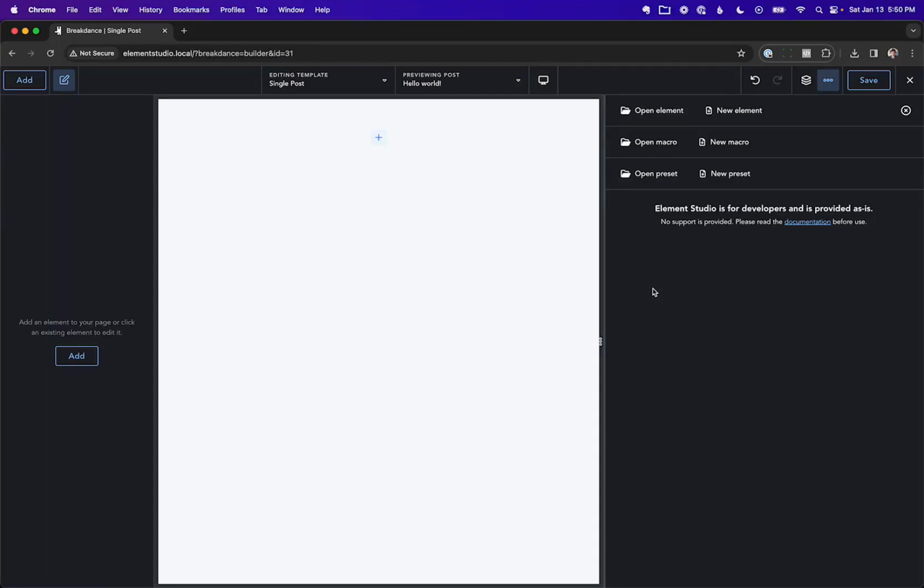Hey, this is Lewis from SoFly, and in this video, I'll show you how to use Element Studio to add spacing bars to your elements. Let's make a new element.